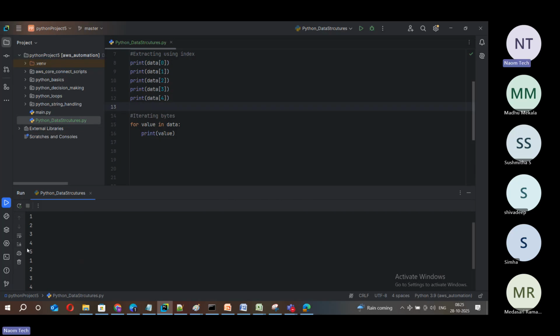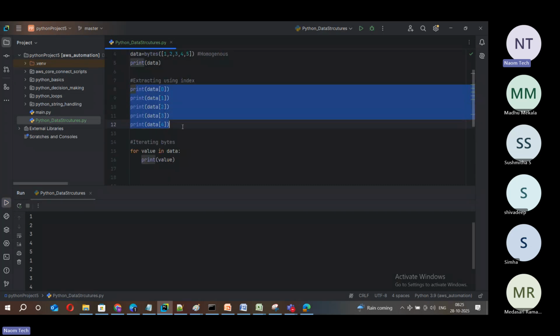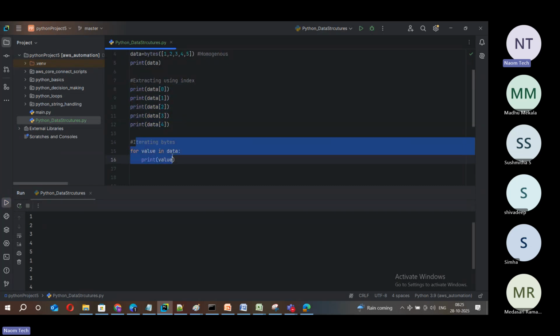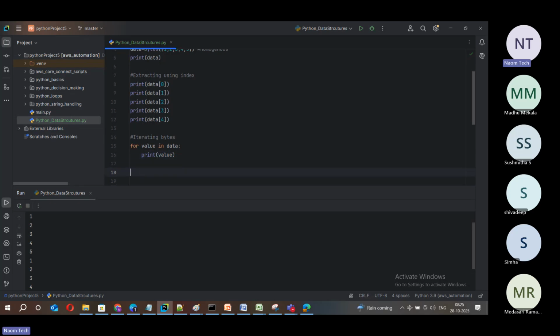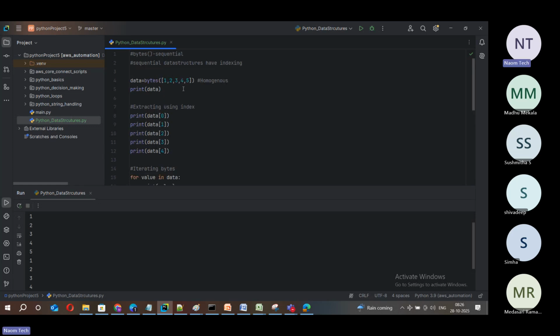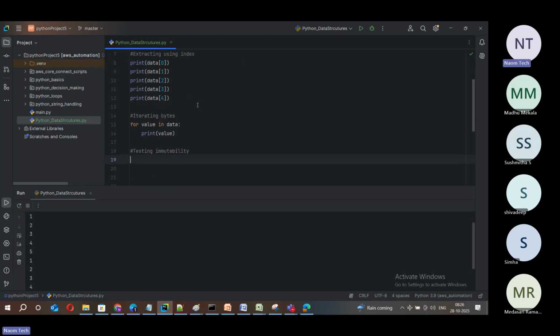Right? So why 2 times? First time when we printed with all these prints. Second time when we iterated that bytes collection with a for loop. So these are 2 different ways of extracting data from the bytes collection. Now the third thing I am trying to check is immutability. So what is immutability? I am trying to modify a value in bytes. Let us see if it allows that change or modification. Okay, let's do that now.